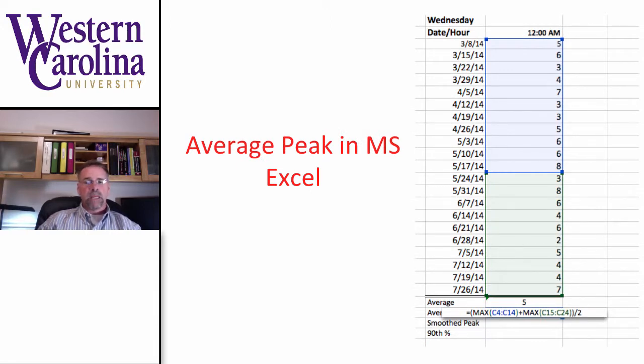With the average peak, what we're doing is we're taking again and dividing that number of weeks into 2 sections, and then each of those 2 sections will then be divided by 2. So we take the maximum of C4 through C14, and we also take the maximum of C15 through C24. We add those 2 numbers together and we divide by 2.